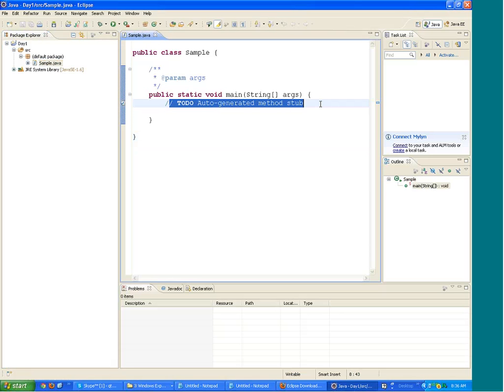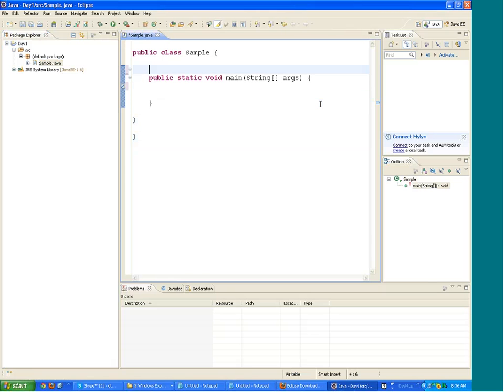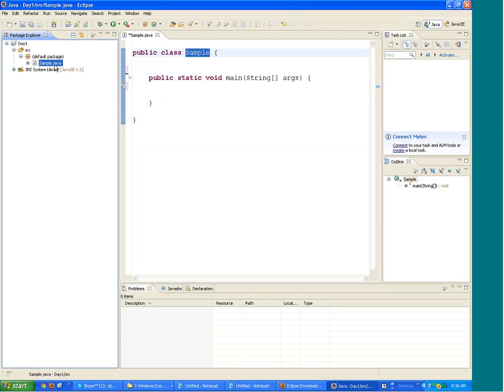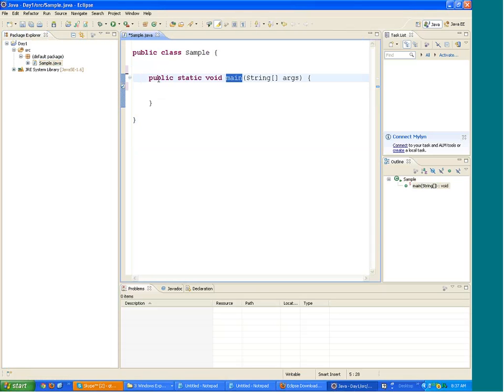Right, this is the code which is generated automatically. The first line is public class sample. The name of the class in Java has to be the same as the name of the file, sample.java. This is the main function. Every programming language has a main function. In C language, if you have studied it, it also has a main function. The control comes inside this function when the program is executed.